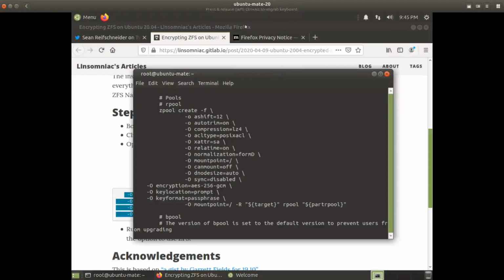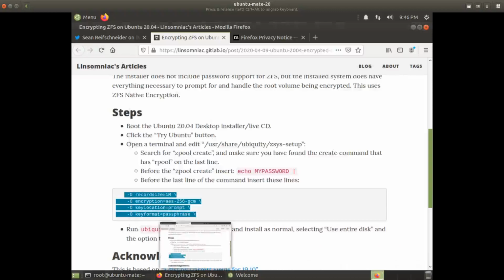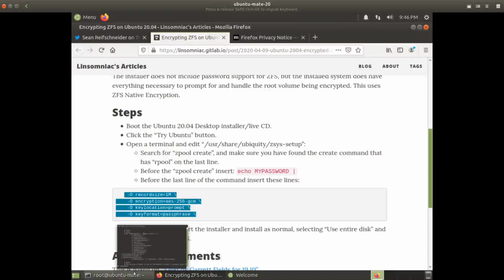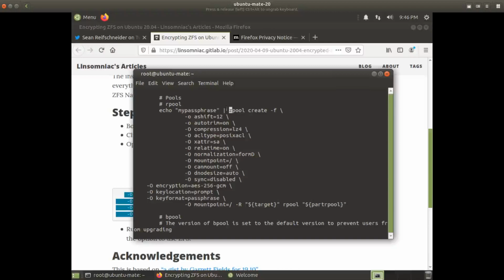I'm sorry, no. We have to actually do something like this. We have to type echo, and then my passphrase, and pipe that into zpool create. Is that right? Did I get that right, Sean? Yeah, that's correct. And this doesn't get saved anywhere. This is entirely in memory right now, this whole file system, this whole installer thing. So you don't have to worry about saving this into a file or anything. It's fine. It will not matter.